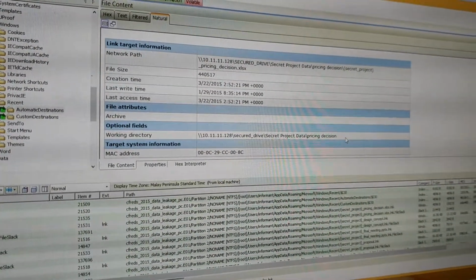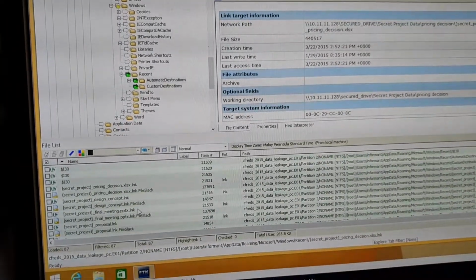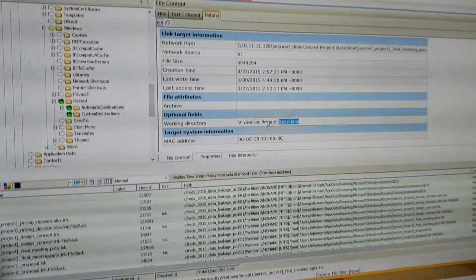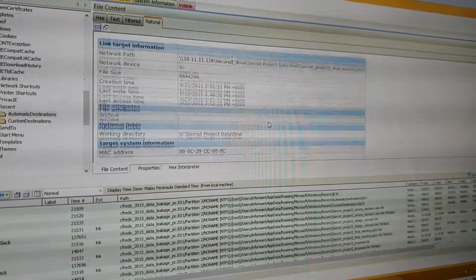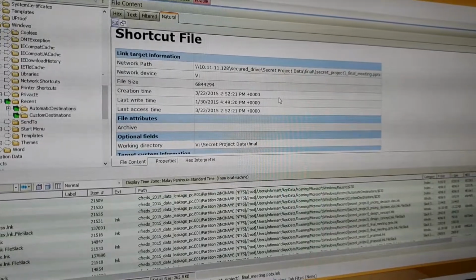So for the other file, which is final meeting, it's actually over here. As you can see, this is the working directory for the file, and this is actually the shortcut file for final meeting.pptx.